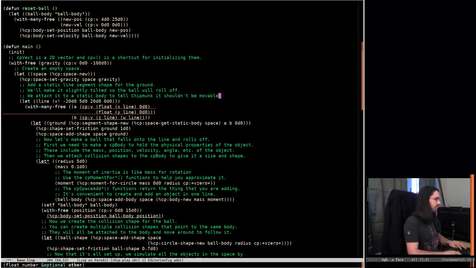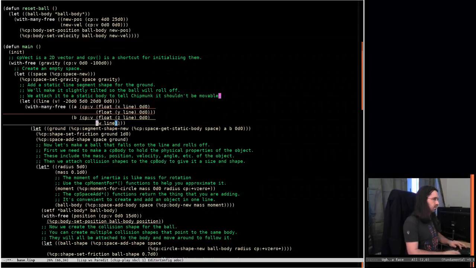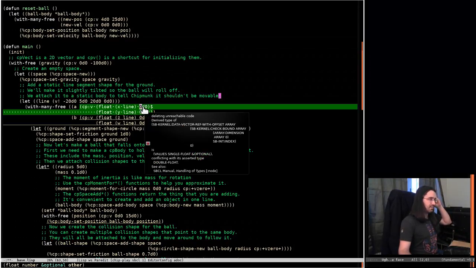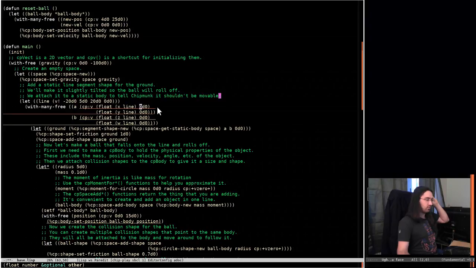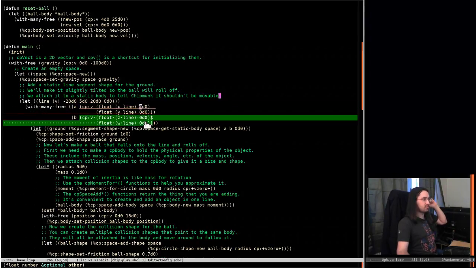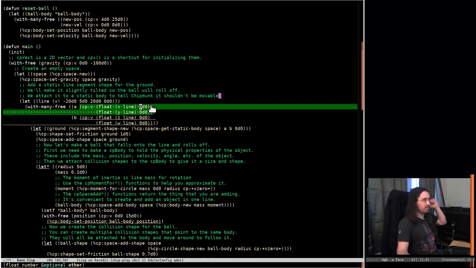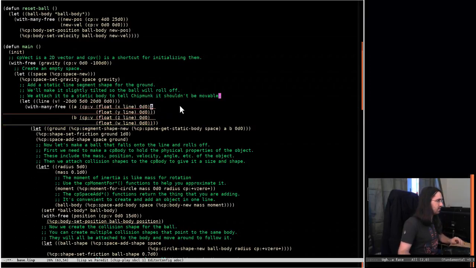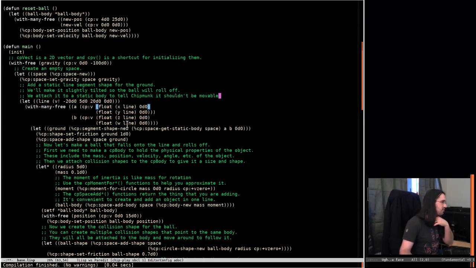Float. The float function converts numbers into floating point format. The optional second argument is a template, which must be a float. If it's a double float, then this will be converted to a double float. If it's a single float, this will be converted to a single float. So that's all we're doing there. We're taking these values, and that's that.